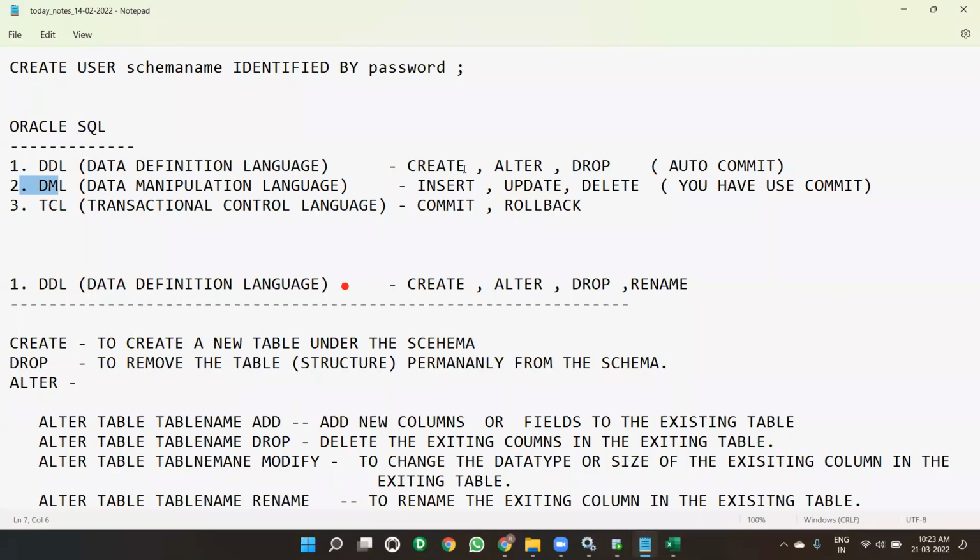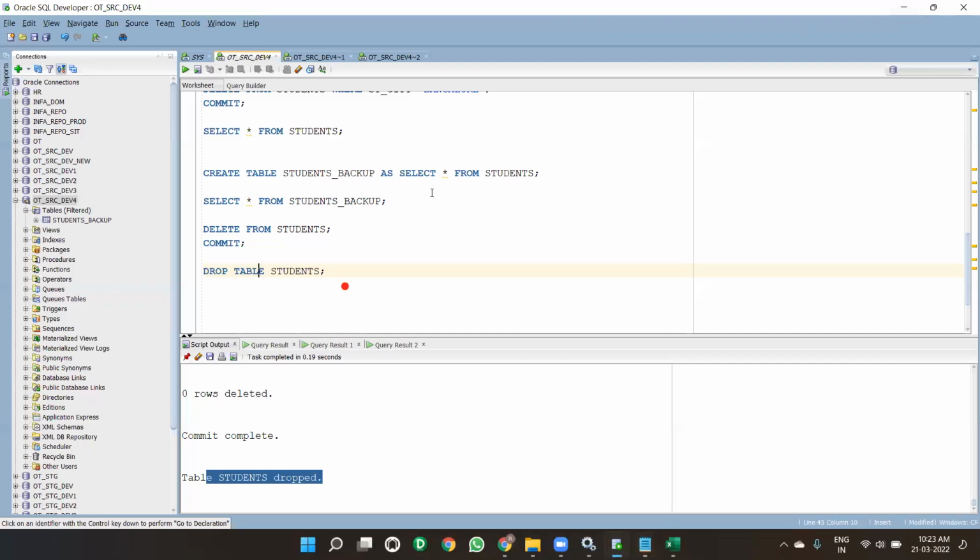So what all have we seen? Create and drop from DDL. From DML, we have seen insert and delete. When you use create and drop, no need to use commit. In DML, we have seen insert and delete. When you are using insert or delete, you have to use a commit statement. This is what we have seen.